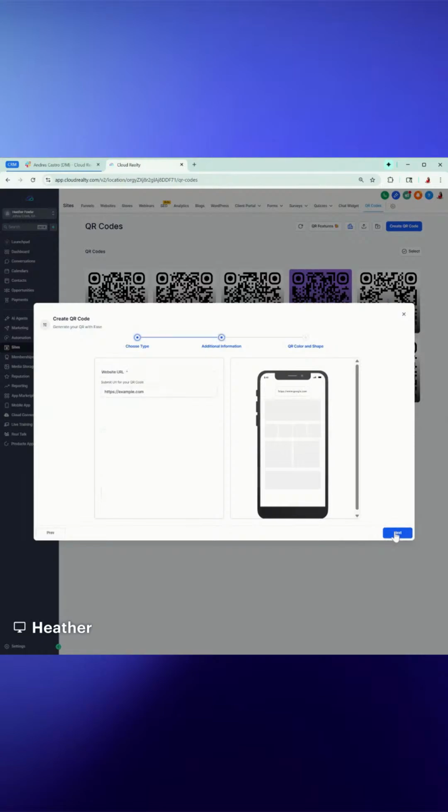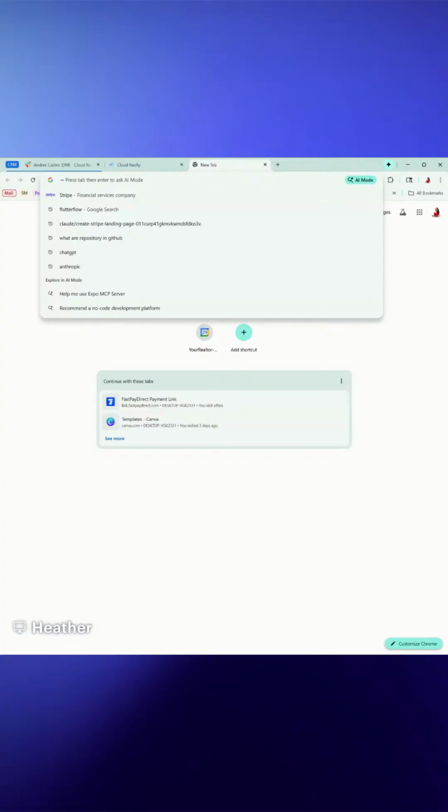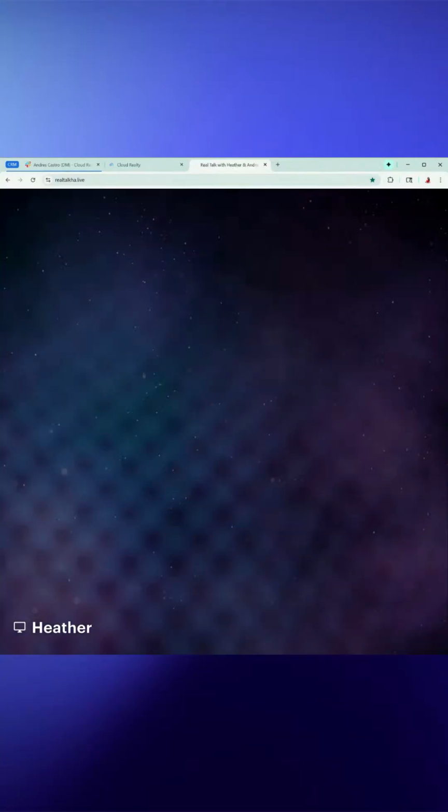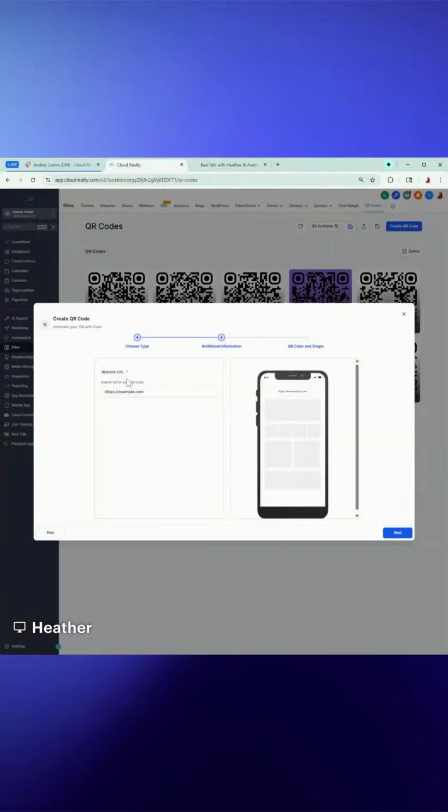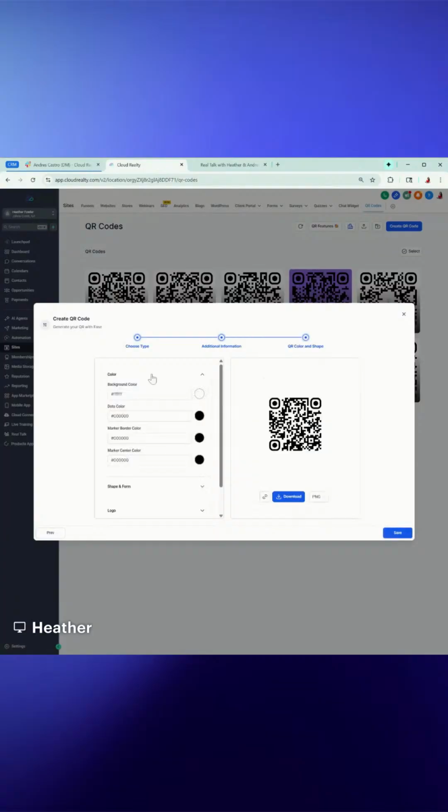So we're going to hit next, and then we put in our website. I always like to make sure that I have the exact website correct, and there's no better way to do that than just copy and paste. So then come over here, paste that, and hit next. Now you can either take it how it is and download it or copy the link and you're ready to go, or you can come over here and you can customize it however you want to customize it.